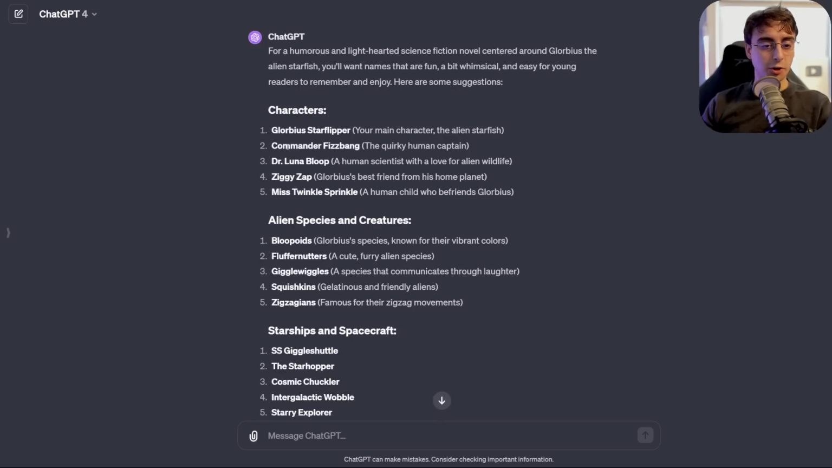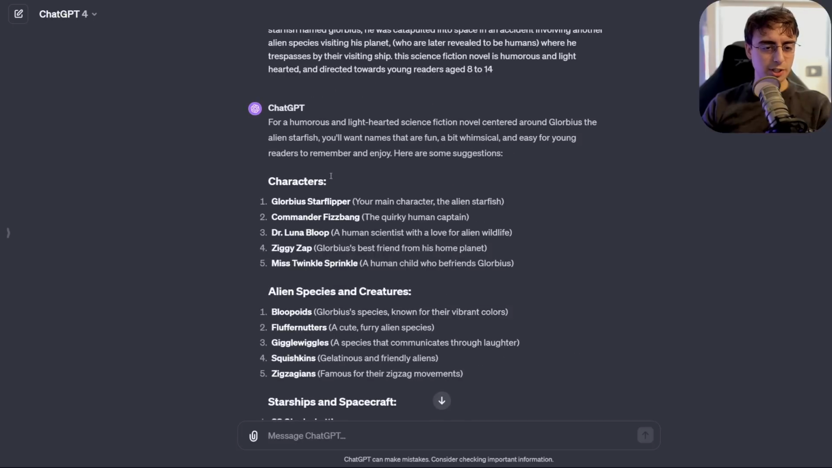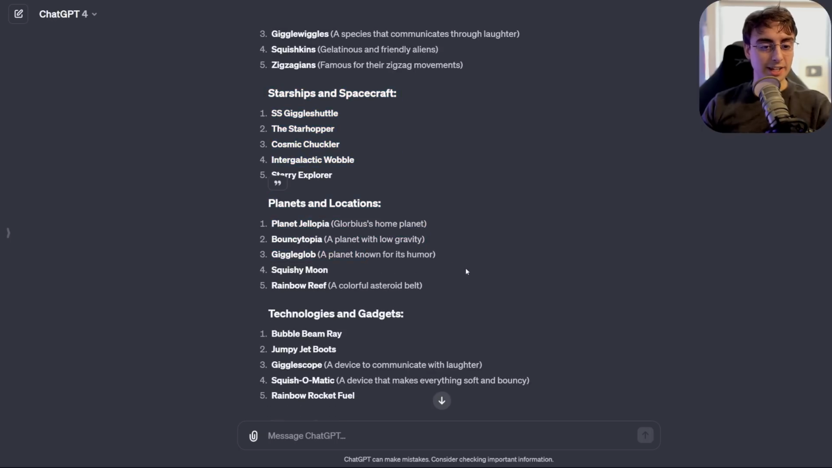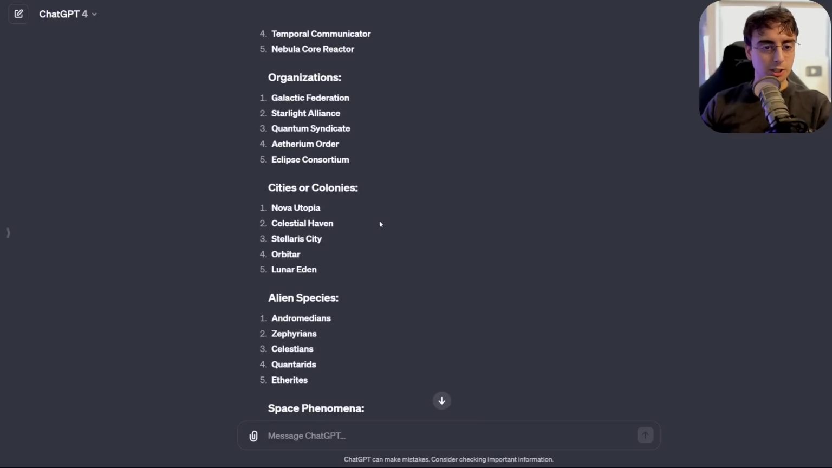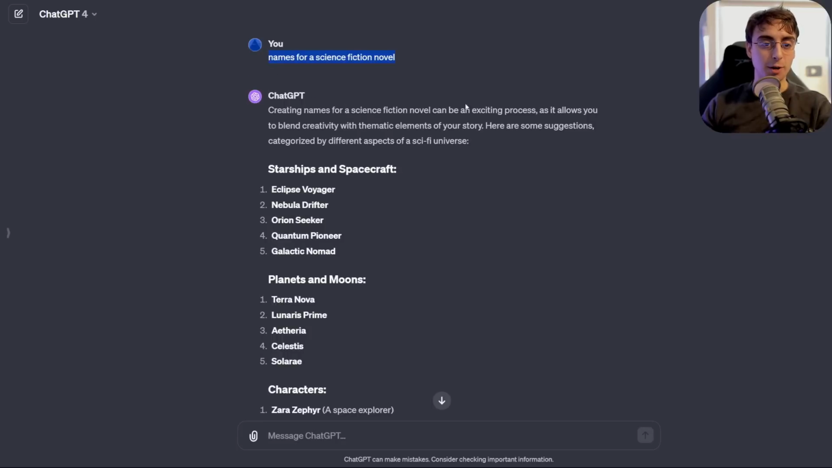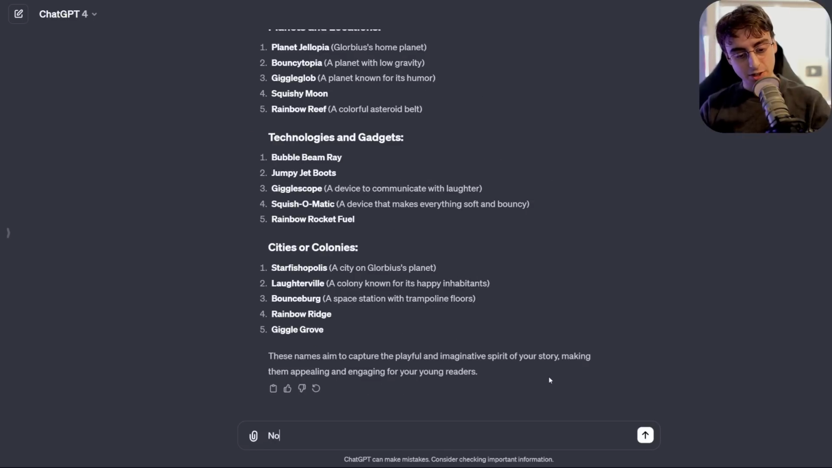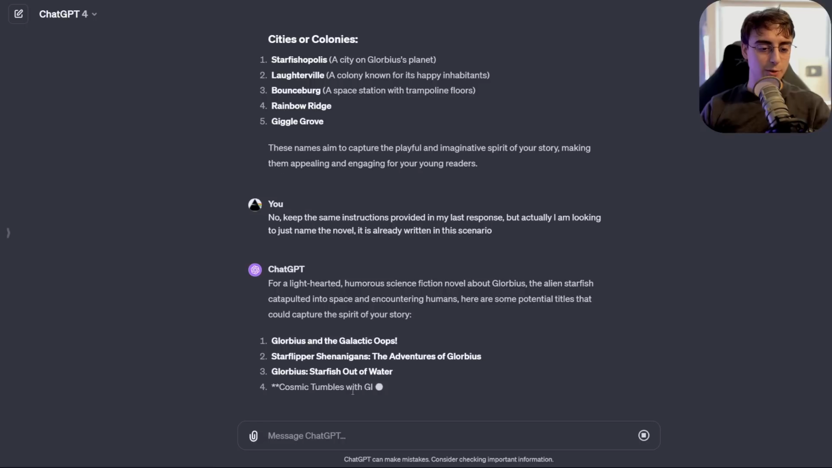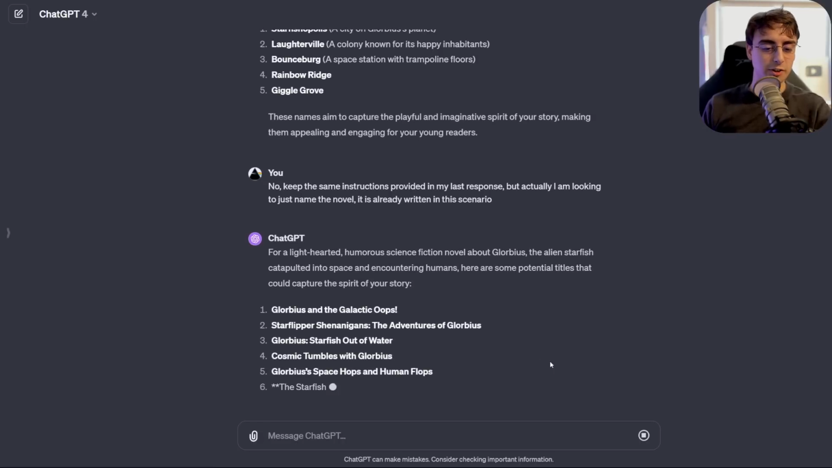So we got some results, and this more or less actually looks like a breakdown of the characters, different starships, and planets that might be in the novel. So it looks like it's not really understanding what we want, again, because of our first prompt that really didn't break that down, just names for a science fiction novel. So what I'll say is, "No, keep the same instructions provided in my last response, but actually, I am looking to just name the novel. It is already written in this scenario." And here we go. Now we get some better results out of this thing.